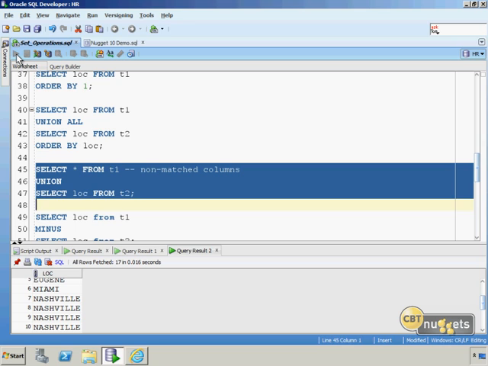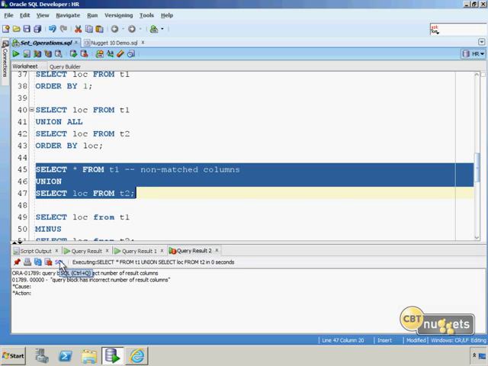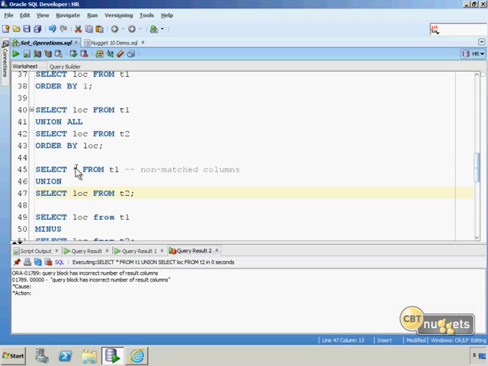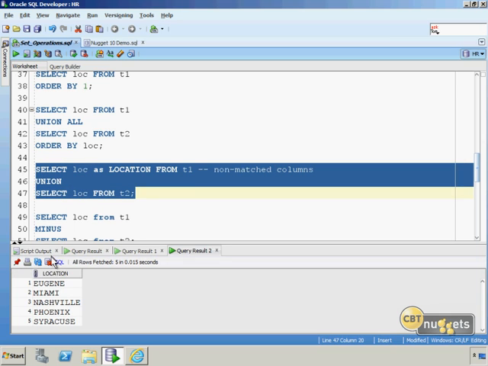Well, let's prove that by running the query, and we get an ORA-1789 error that says query block has incorrect number of result columns. So that's the deal. In order to fix this, we're going to have to make sure that those columns match. Now, I can alias all day long, but you want to make sure you're aliasing on the top select statement. There we go. Looking good.